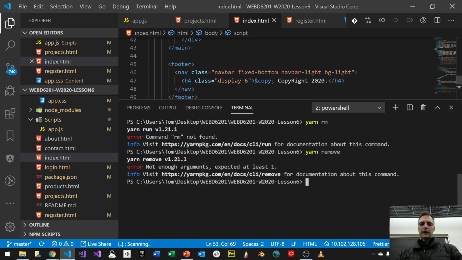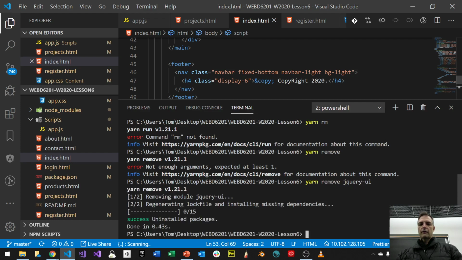So I want to remove something. It says remove is good. Not enough arguments. What do I want? I want yarn remove jquery-ui, and that'll get rid of it. Yarn remove jquery UI, and then we want to do the @types stuff, right?